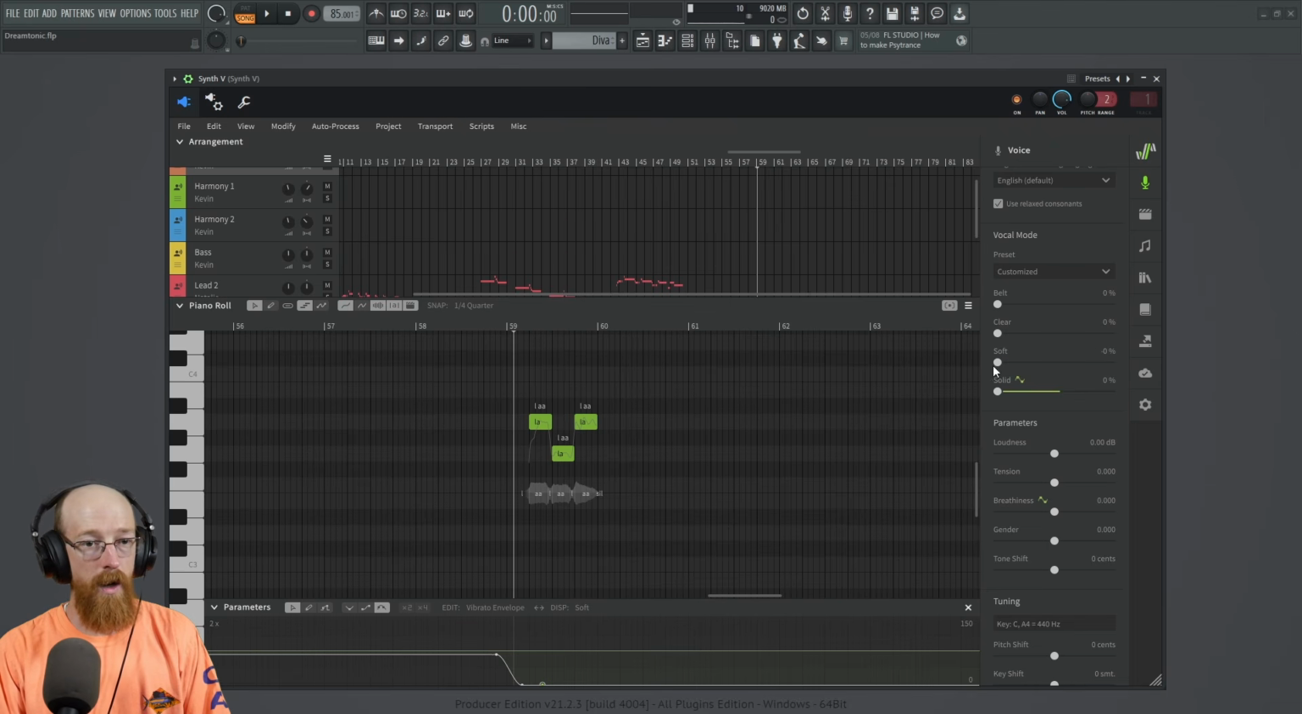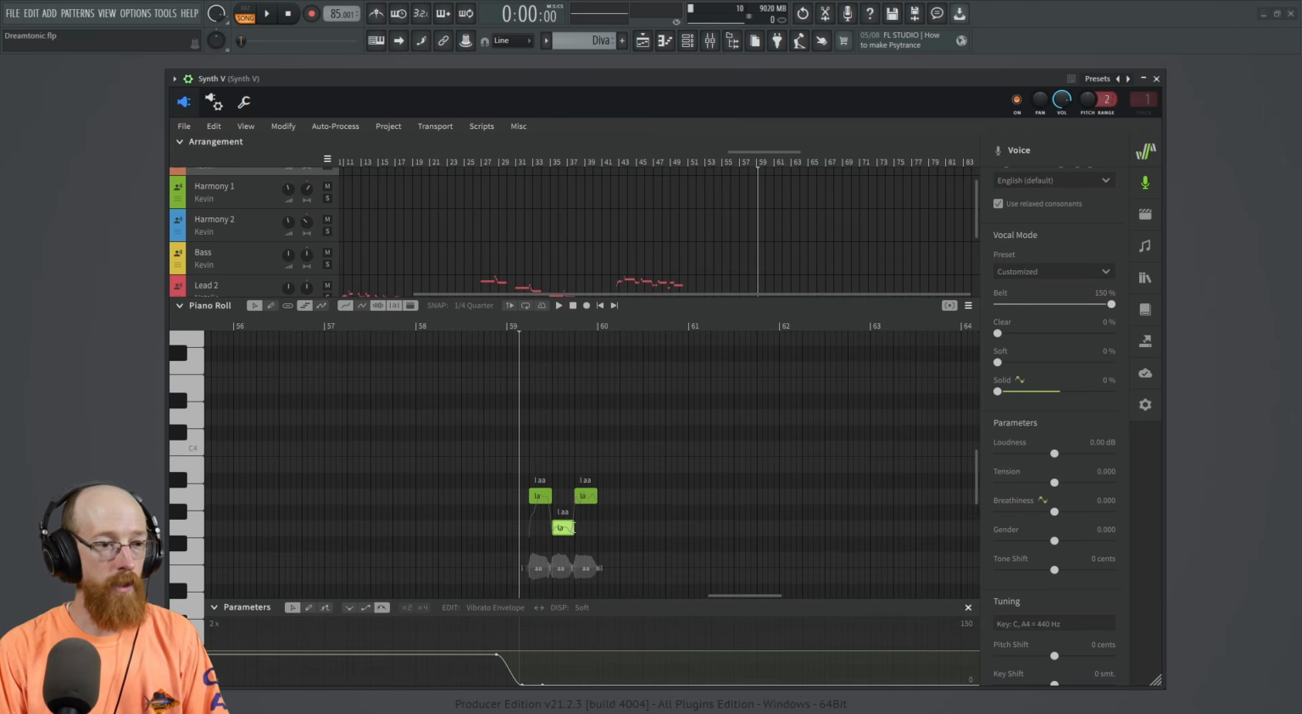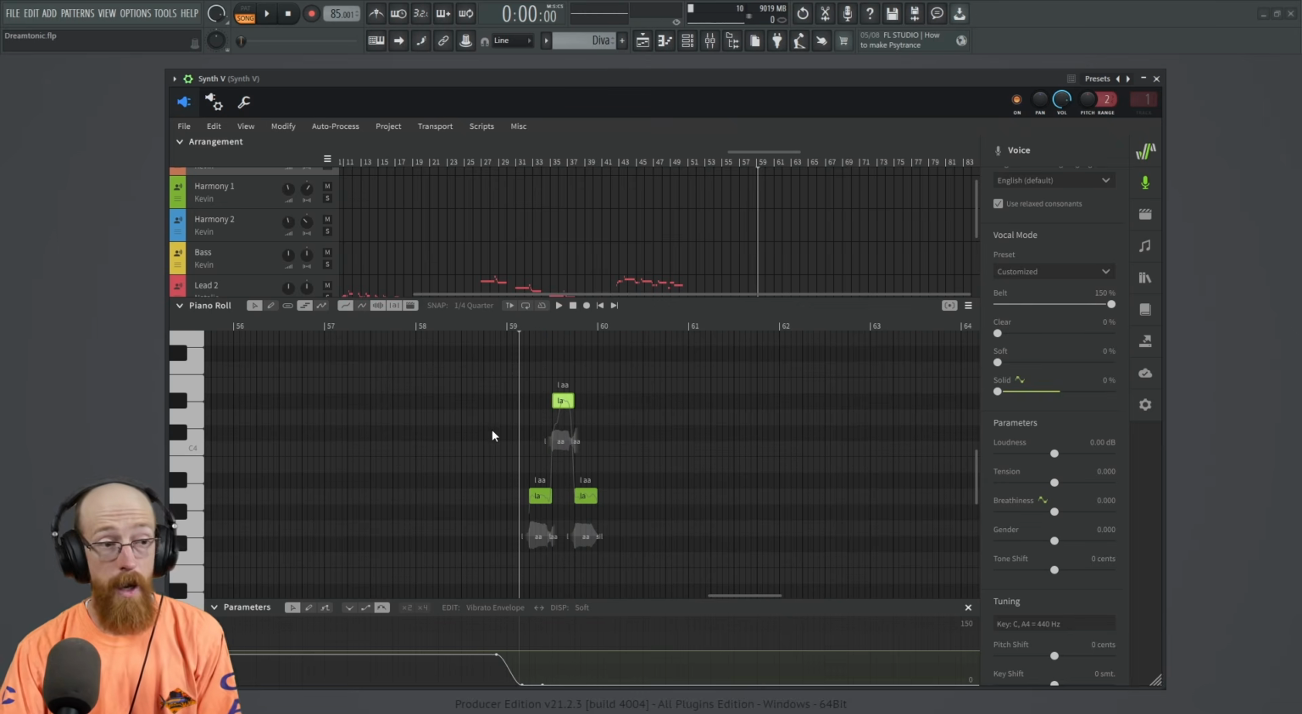If we take soft off, and let's bring the belt up. So he's gonna belt it. It'll sound like this. We could have him go to some really high range. That'd be really tricky to do as a singer. Yeah, that'd be kind of hard. And you can see how quickly it updates.